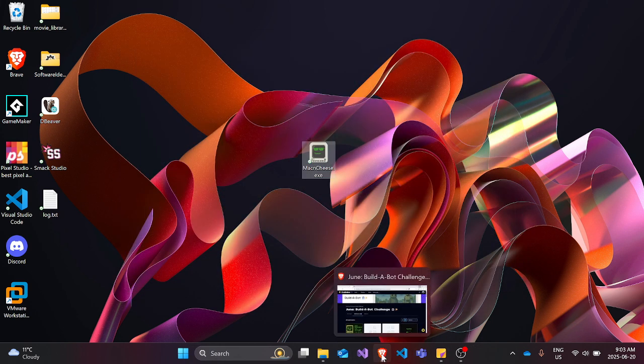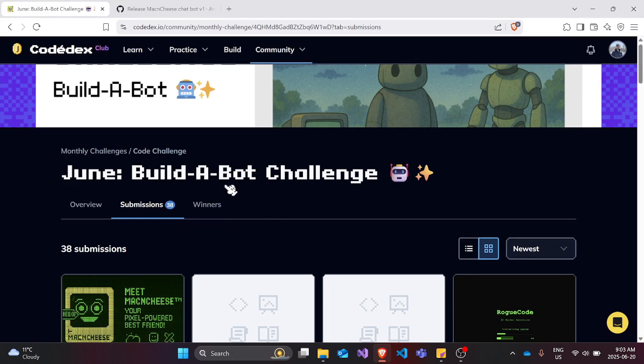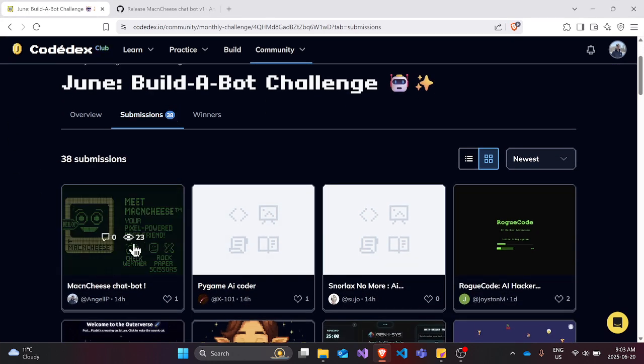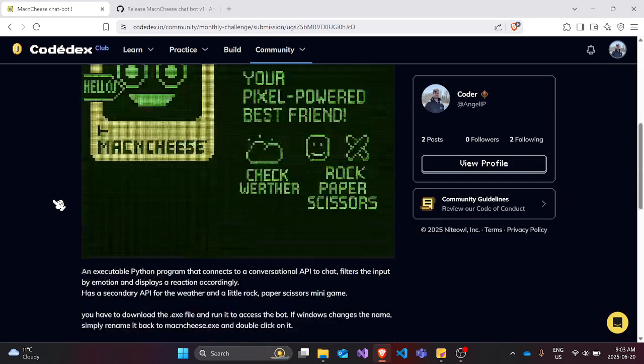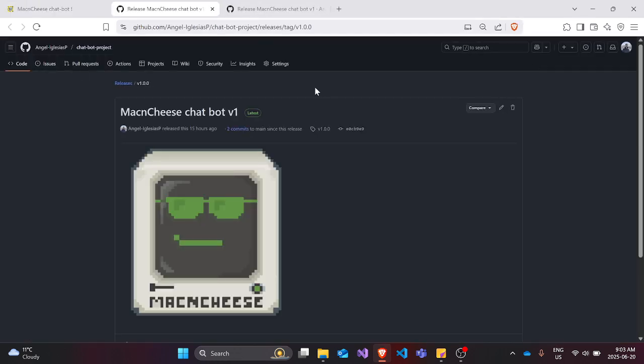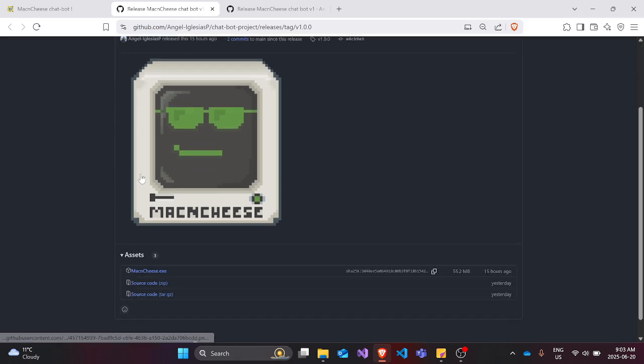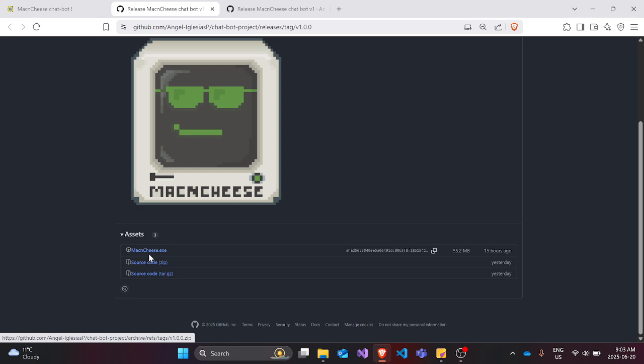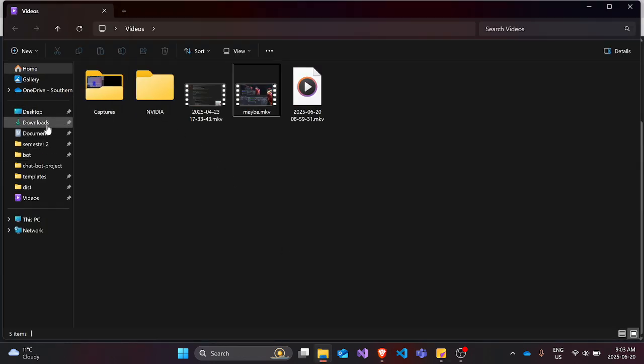If you're interested in trying it yourself, you can go to the Codex web page and then go down and you can download it here and you can see the full code there if you want to. It's going to take you to my release tab in GitHub and then you can just download it here. It's going to take it to your download section.